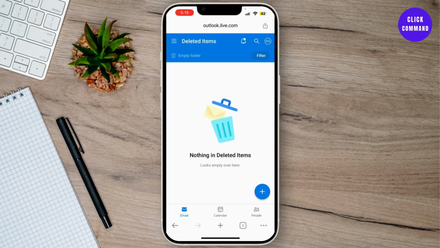A window will pop up showing emails that are eligible for recovery. Browse through this list to find the email you want to restore. Select the email and click recover selected items. And that's it. You've successfully recovered deleted emails in Outlook.